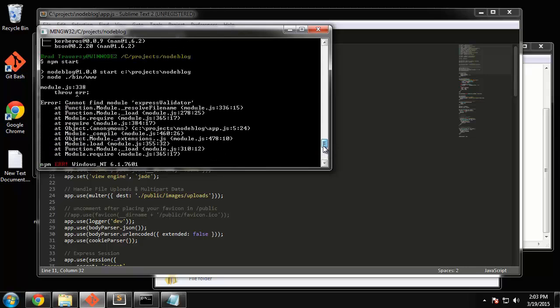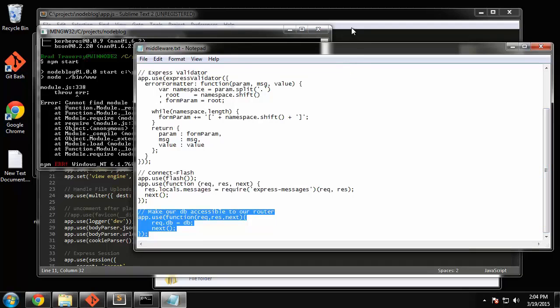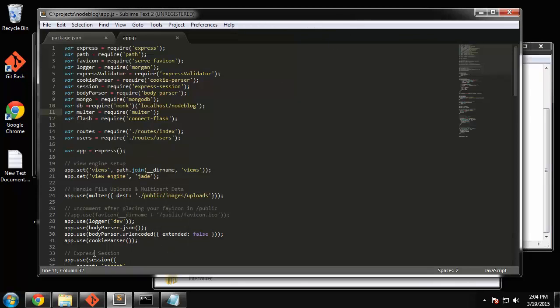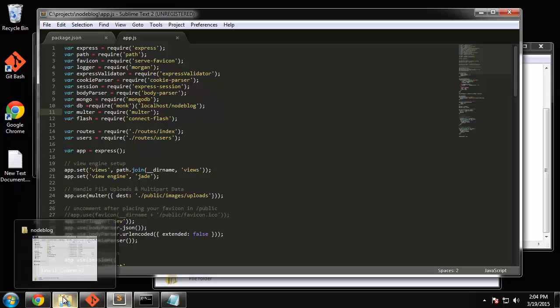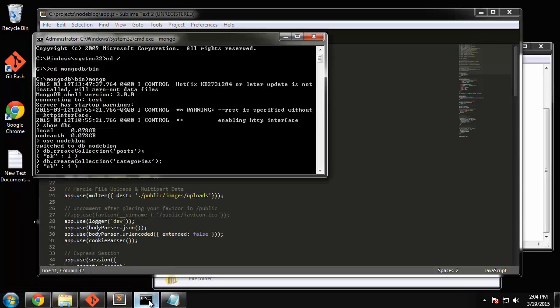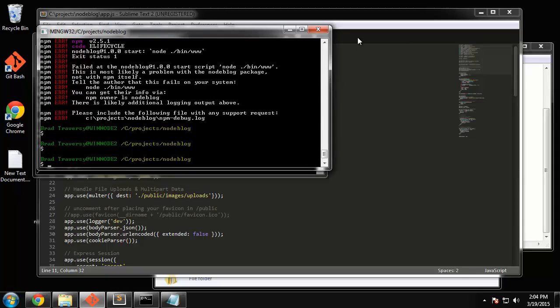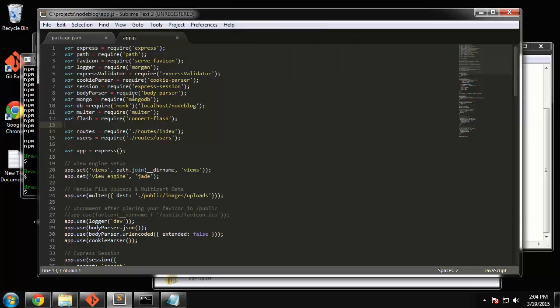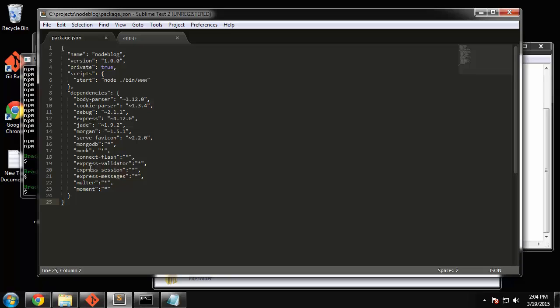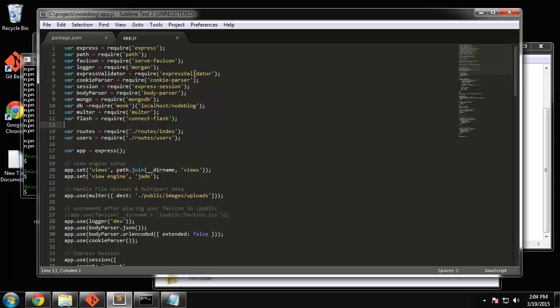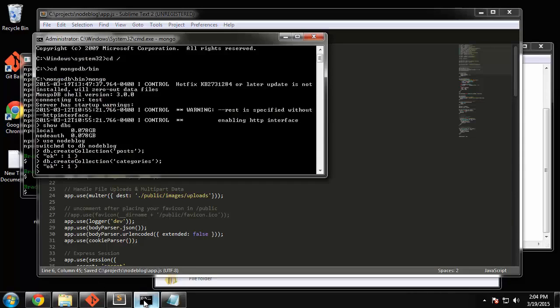and we can't. Cannot find module express validator. Wait a minute, did we actually install them? Oh, we didn't, did we? Huh. We did though, unless I didn't specify it in the packages file, did I? Express validator. Oh, okay, up here in this require, this shouldn't be like this. It should be dash lowercase v validator. So save that and let's try again.